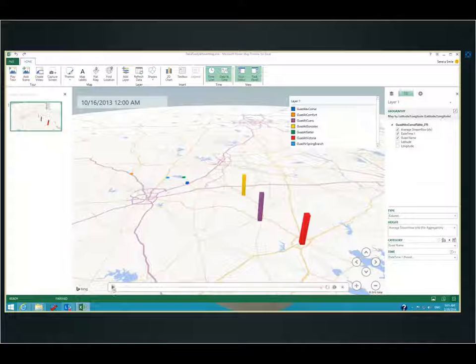And here we go. We have the animated map that we just saw before. Very easy, right? In less than 3 minutes, you get this fancy visual.